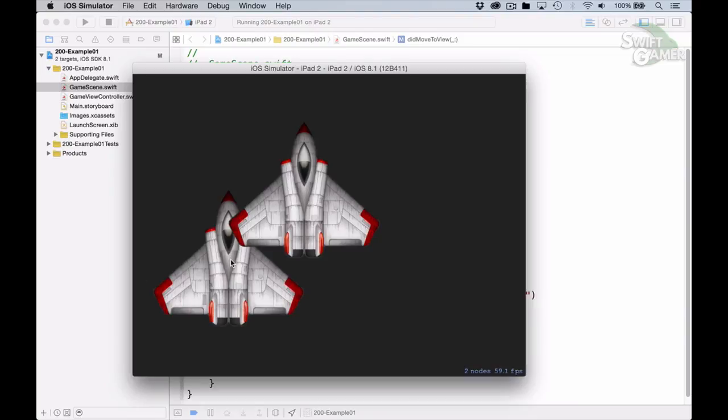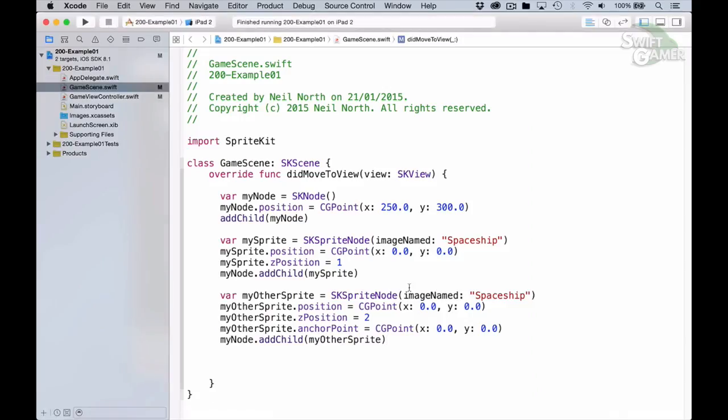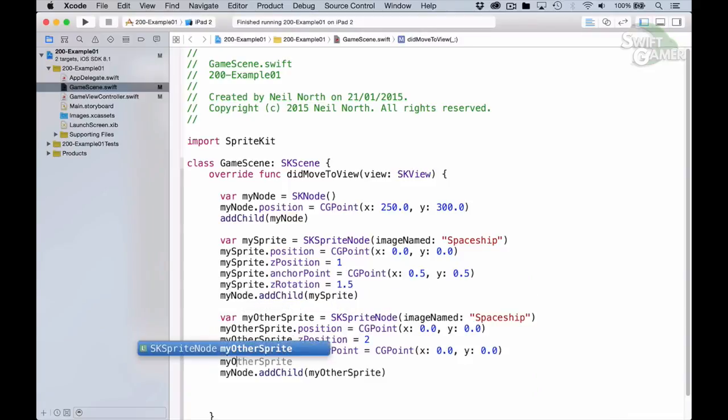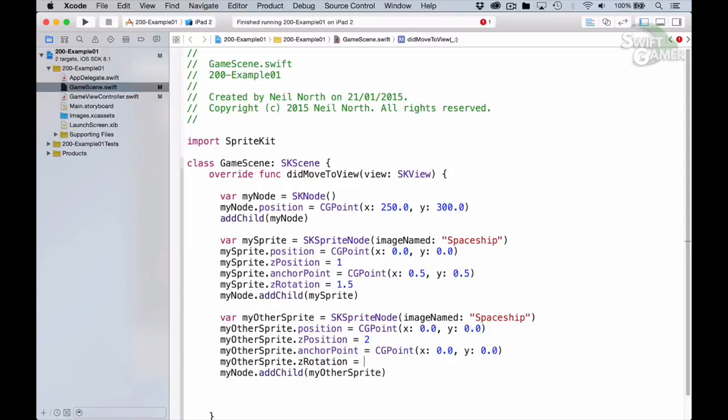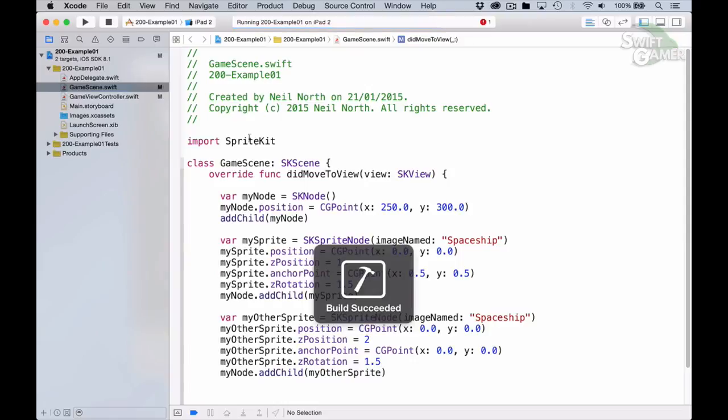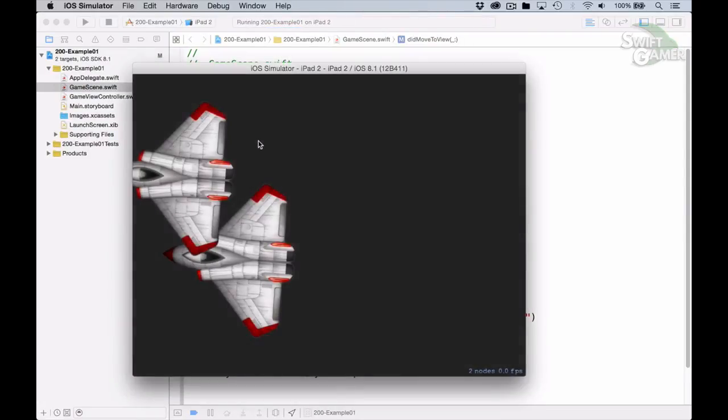Now CGPoint, as you know, normally works in points. However, when you're referring to the anchor point, it works a lot like some of the other values where it's between 0 and 1. So 0.5 will actually be in the middle of the node, and 1 would be at the top right hand corner of the node. The node can also be rotated using Z rotation, and this works in radians.